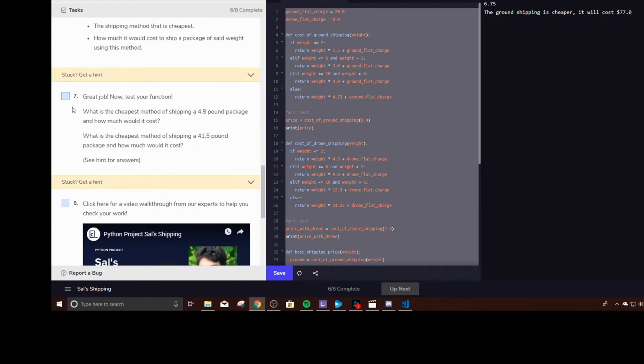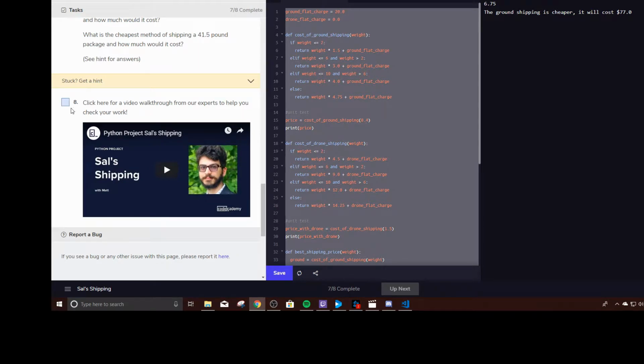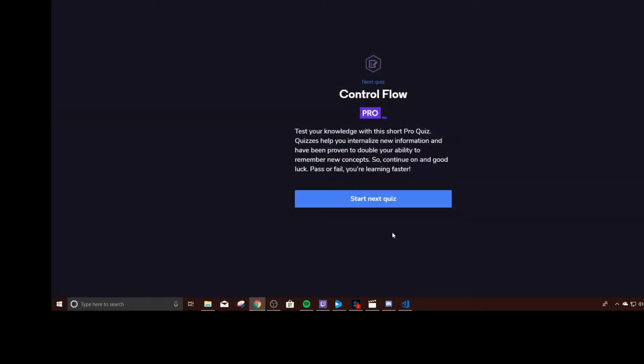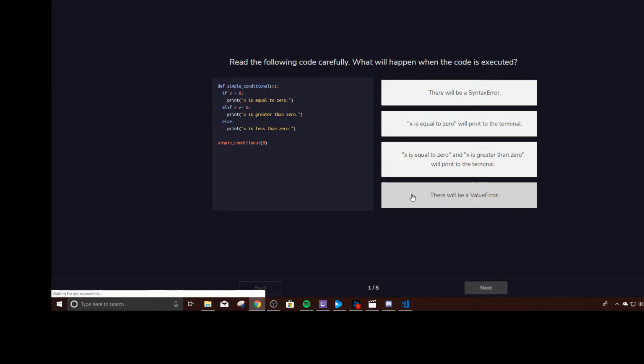6, 7. Okay, so we already know that our function works. Yeah, control flow quiz. Let's go. Okay, read the following code carefully. What happens when the code is executed?